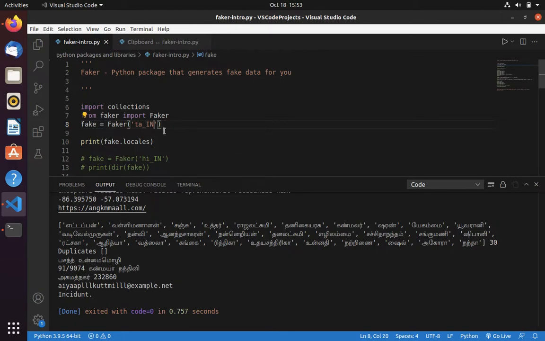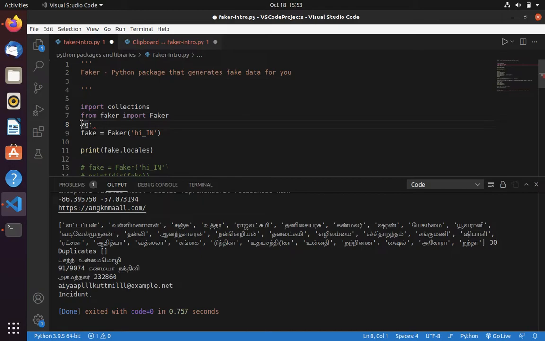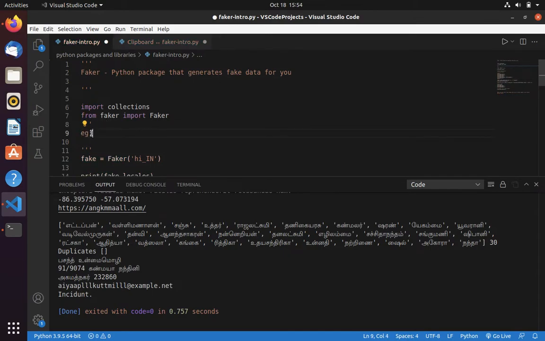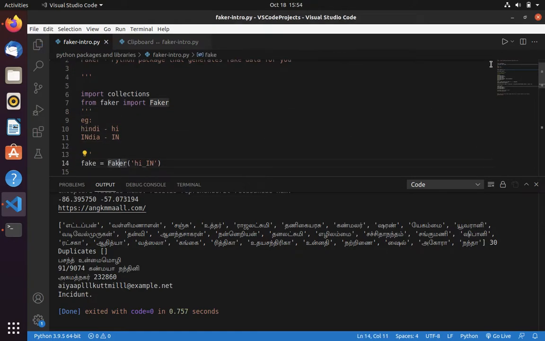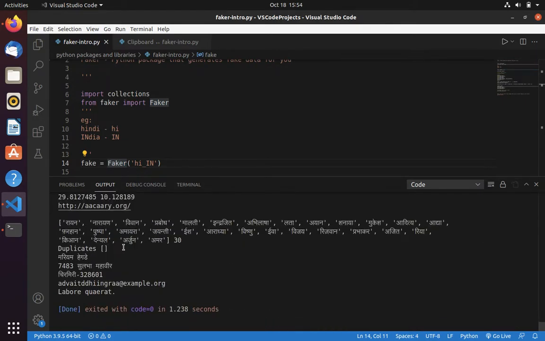If you want to generate a name in Hindi, then you can use hi, the first 2 letters of the language name. Let me add the example for you. This is a multi-line command. If you are choosing the language, then you have to use hi and the country name, the first 2 letters of the country. The language should be in lowercase, the country should be in uppercase. Please keep this in your mind, and they should be separated by an underscore. Run this. Here you can see in your terminal, now it's printing the name in Hindi.